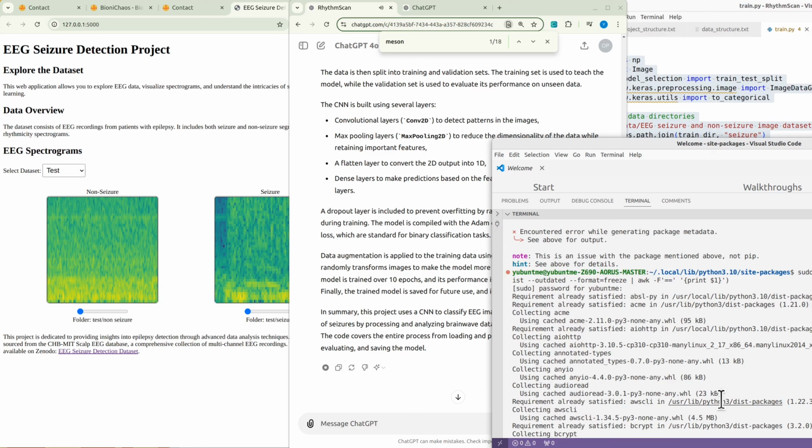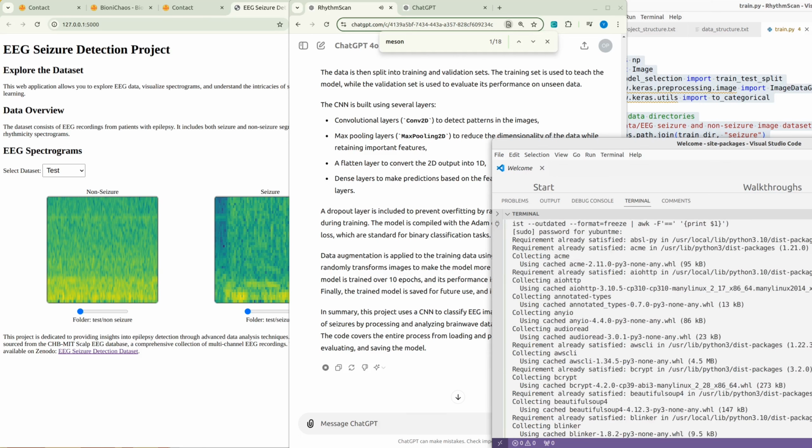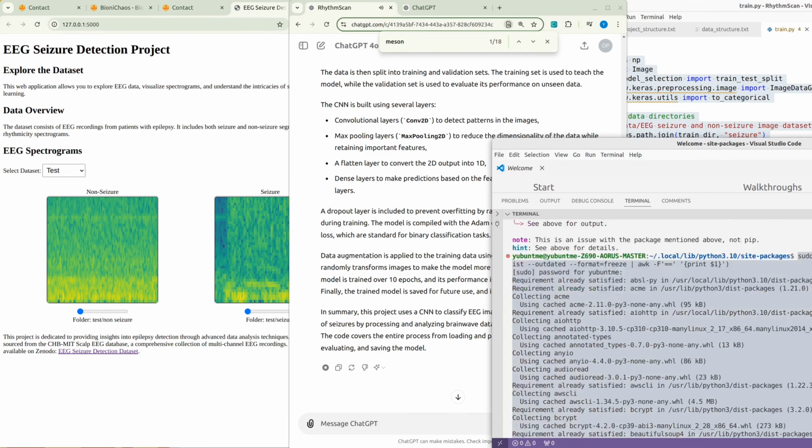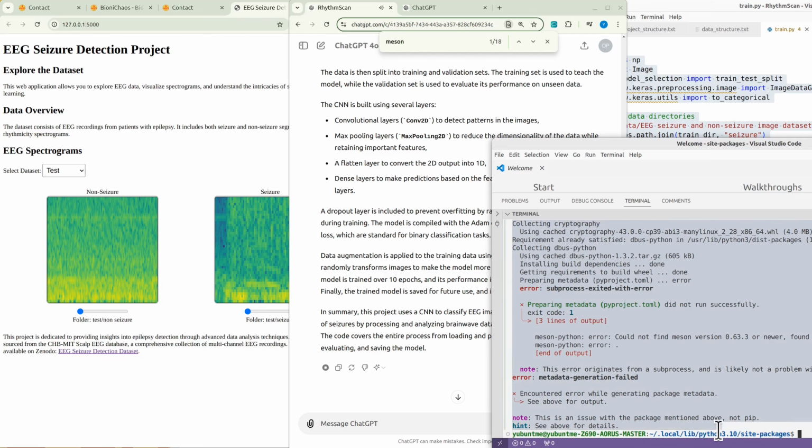The project begins by loading EEG images stored in two directories, one for seizure events and another for non-seizure events. The images are grayscale and resized to a standard size of 128 by 128 pixels.